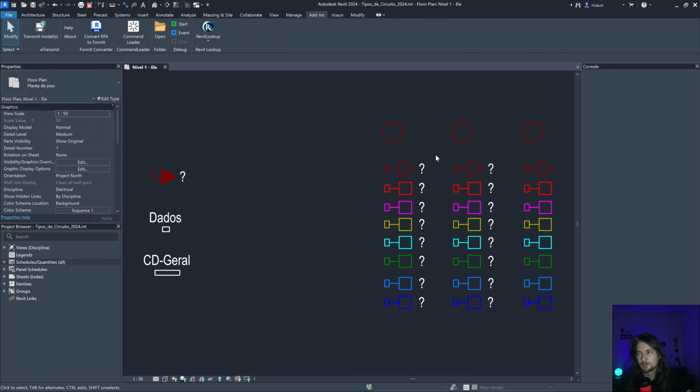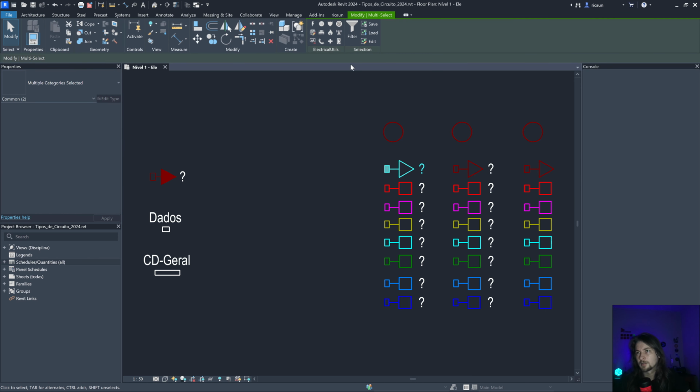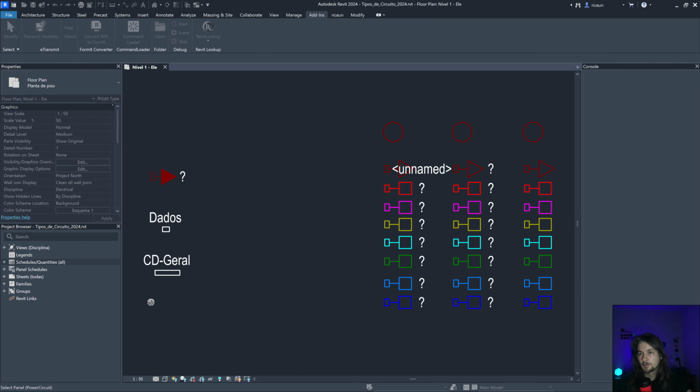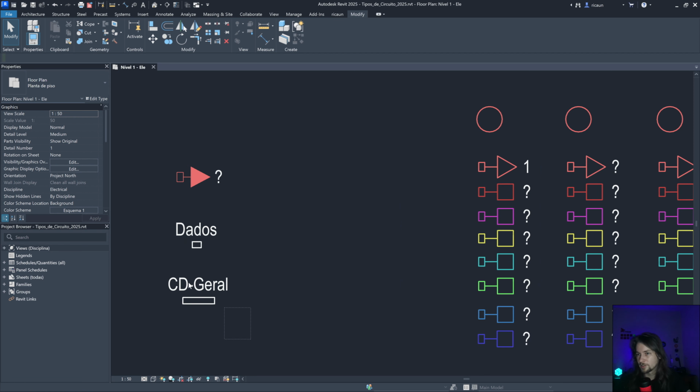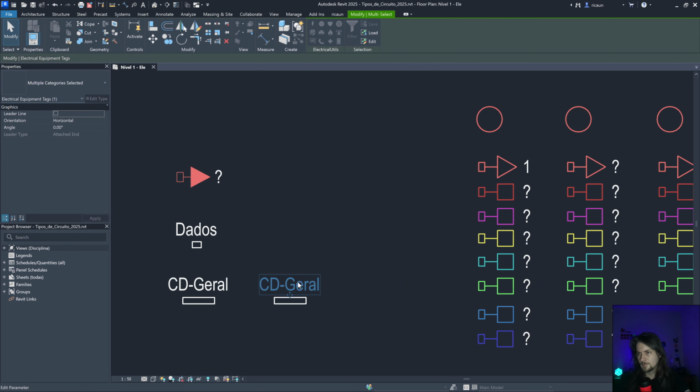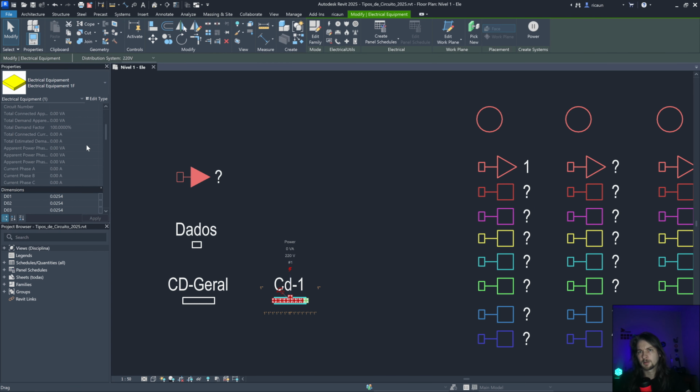I can do the same thing, click in here, click power again, and select this one. It should work the same and doesn't have that option, but in here I have it. Why? That's really strange.